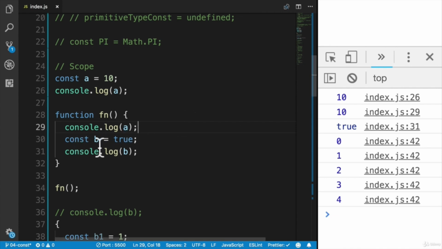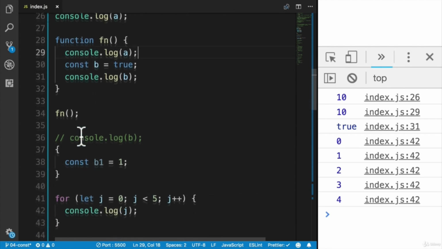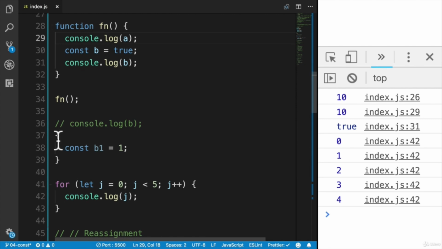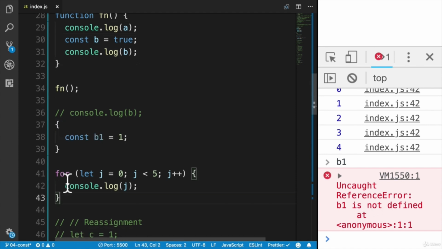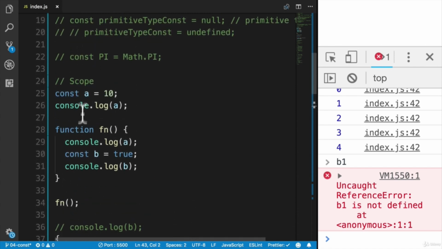You can define const inside of a function, and in this case, this const will be limited to the scope of the function. And you can define const in a block. In this case, const will be limited to the block, so the same behavior as with let. If I try to access b1 here in the global scope, I'll get a reference error, because b1 was defined in the block. Let's summarize. Regarding scope, const behaves the same as let. It is limited to the global scope, function scope, or block scope.